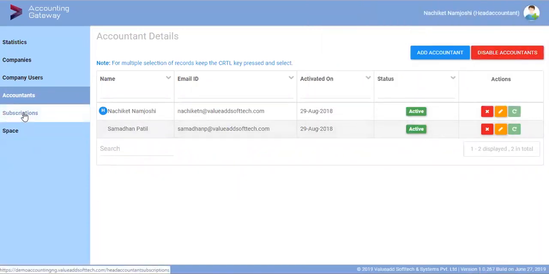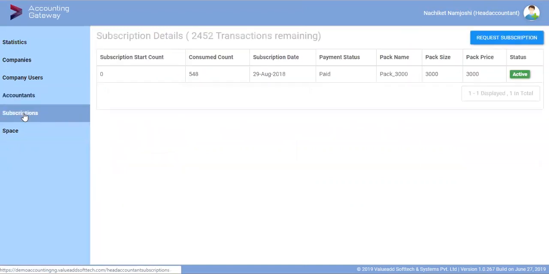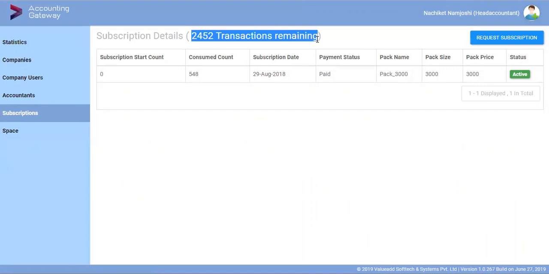Then each CA firm subscribes to transactions. On the left hand side, there is subscriptions. When the CA firm subscribes to a certain set of transactions, they appear in the subscriptions tab. There is start count, consumed count, subscription date, payment status, pack name, pack size. This is the transaction pack size. Then pack price, status. There is the number of transactions remaining.